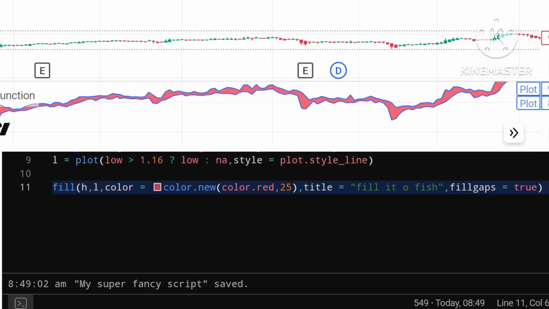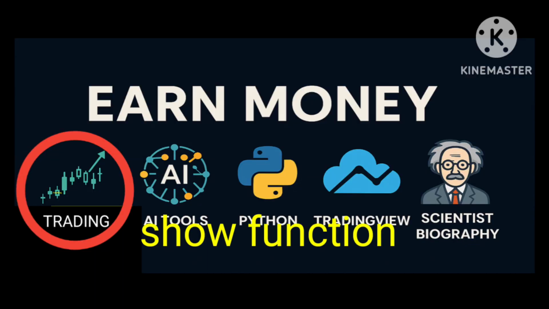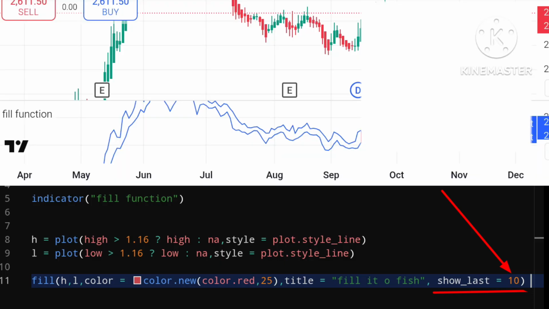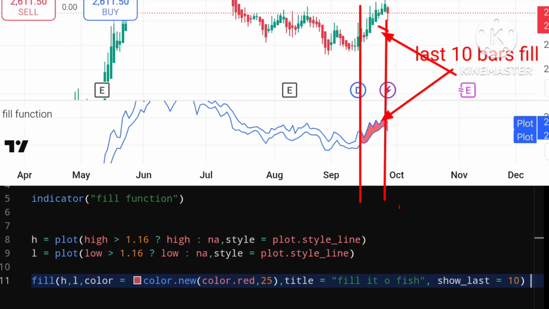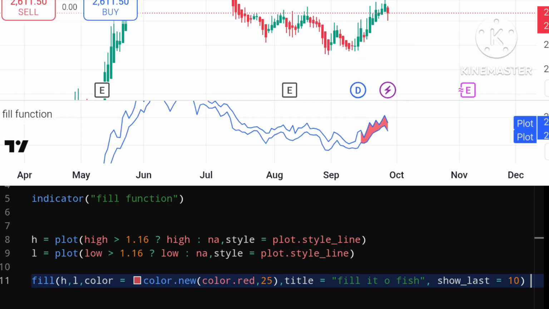Now the final parameter I haven't covered yet is the show_last parameter. This does the same thing as it does in the plots lesson. If I set show_last to 10, for example, and we get rid of all of this and reset my chart, the fill function is now only filling the last 10 bars on our chart. So that is it for the plot version of the fill function, when we use the fill function to fill between two plot variables. Those are all the parameters we have to work with.